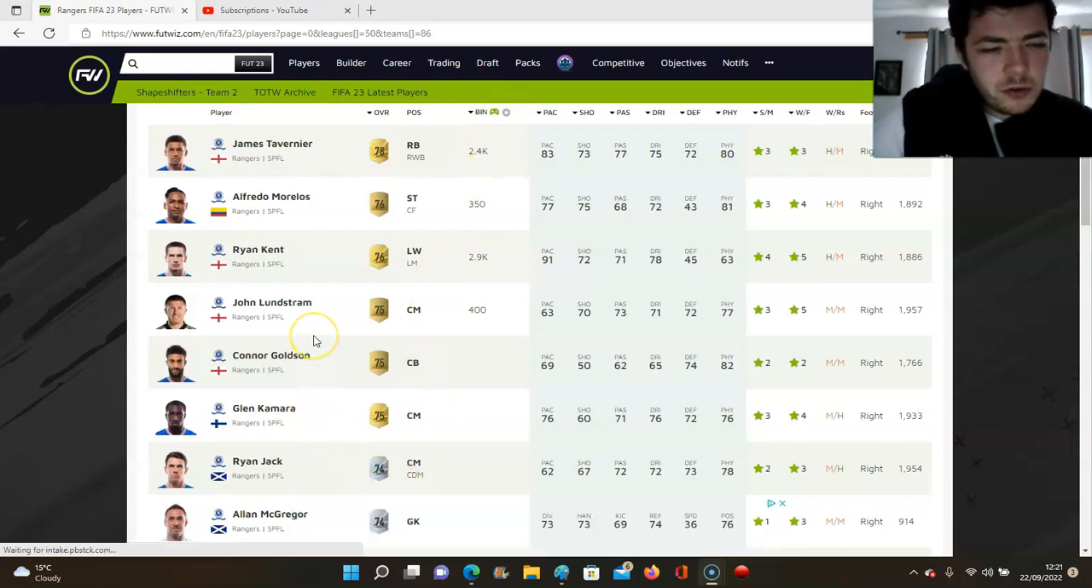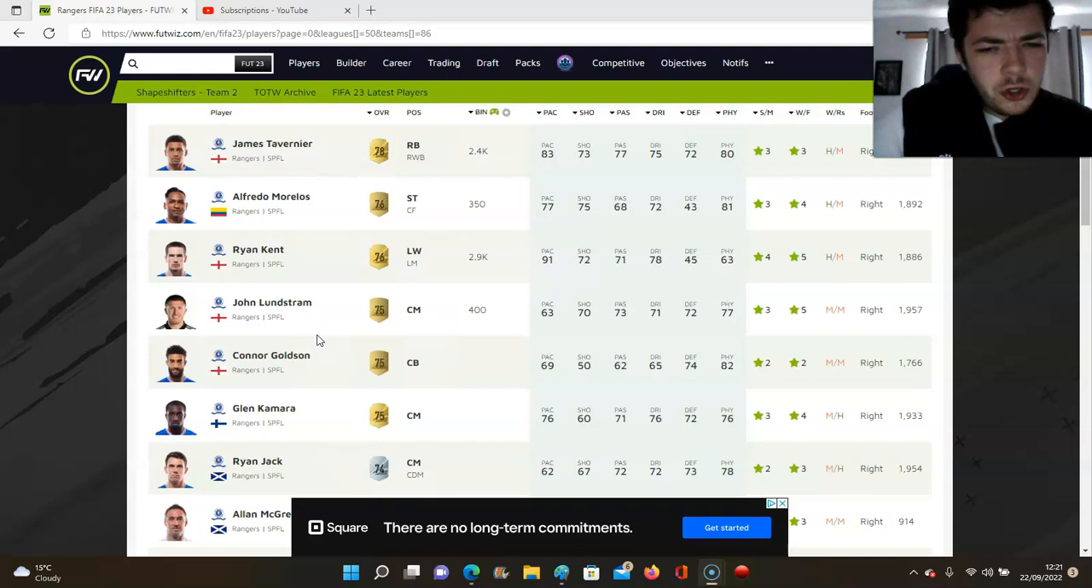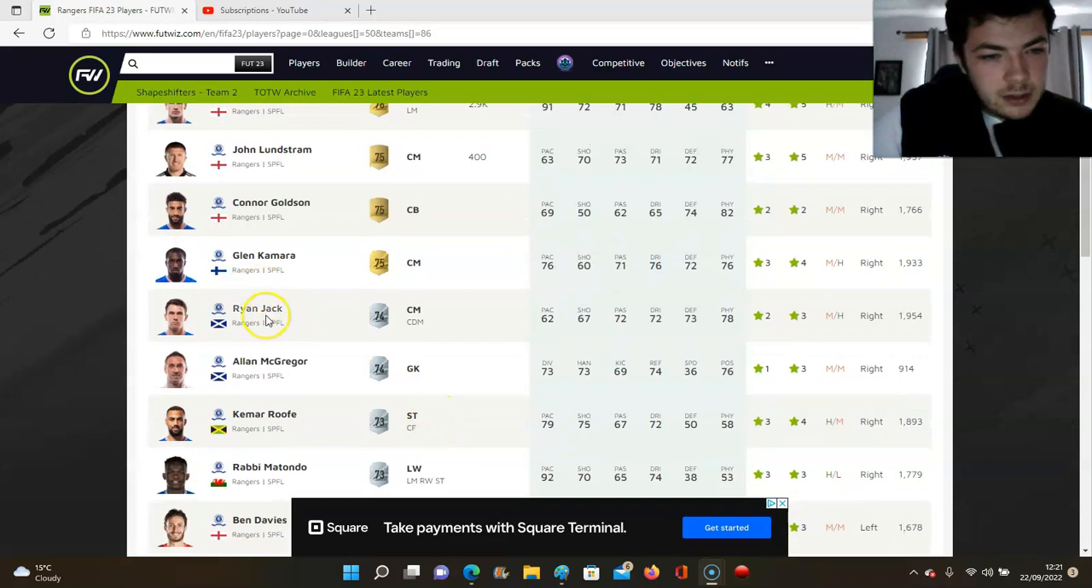We then have John Lundstram, 75 rated. He's gone up quite a big upgrade. Connor Goldson, though, he's taken a downgrade, I believe. He's down to a 75 from a 77, which is about right. Glen Kamara, 75, rare. Don't really know how, to be honest.